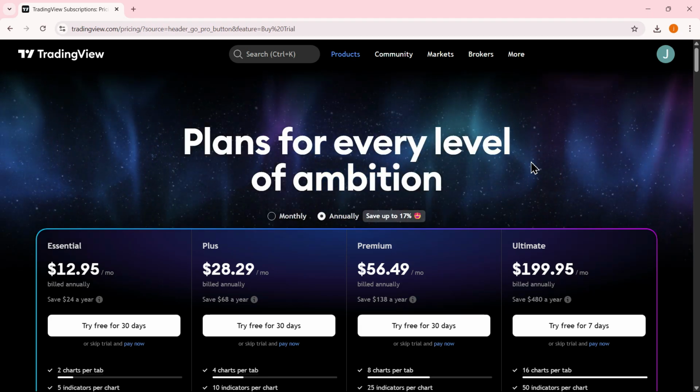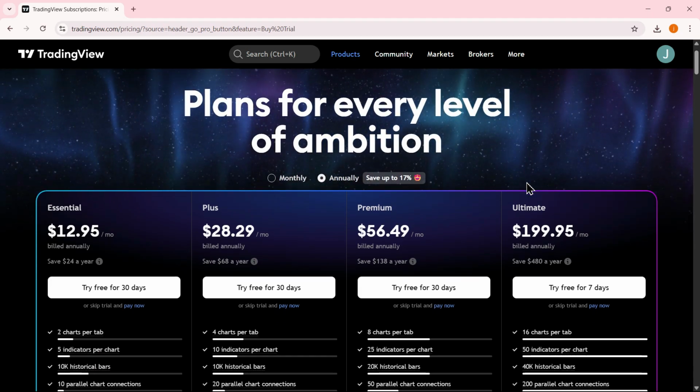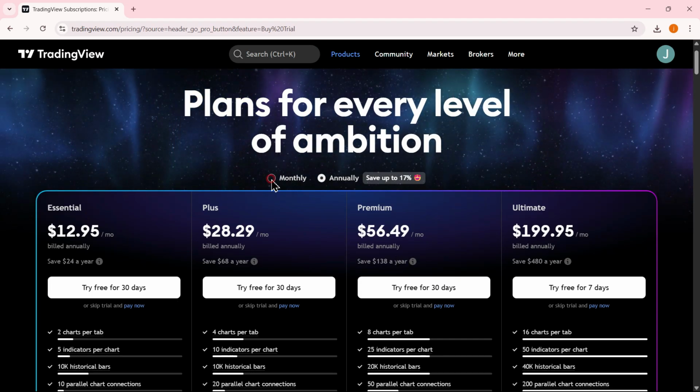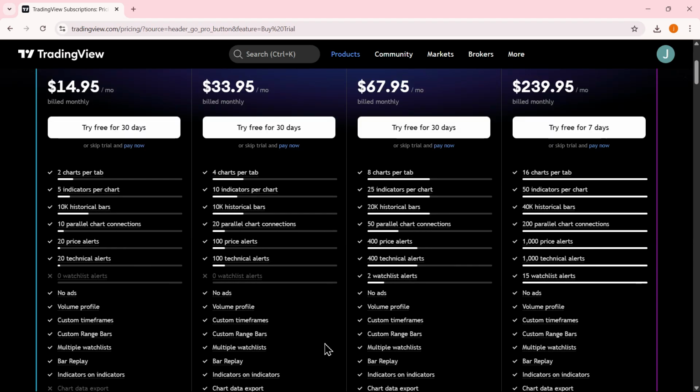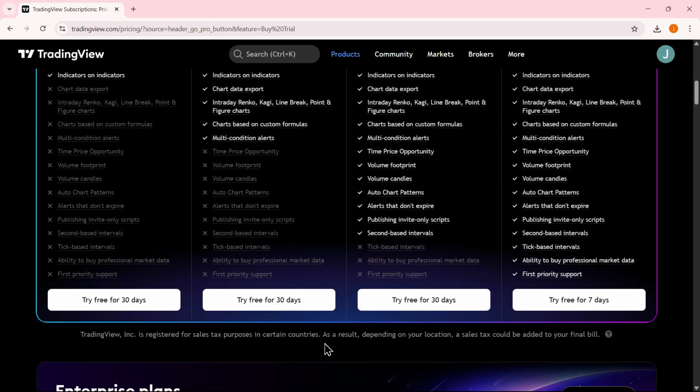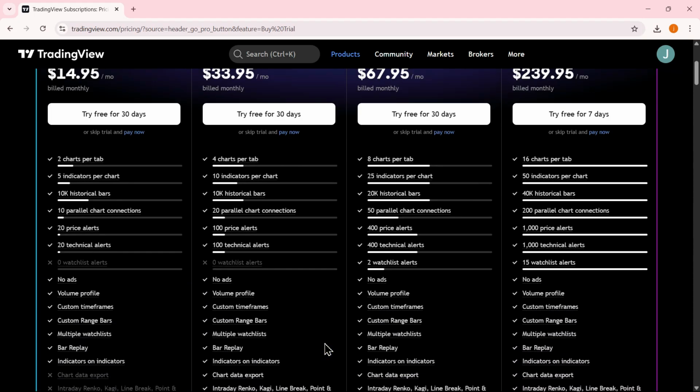Next, you'll be asked to choose a plan. You can select either a monthly or an annual plan. If you choose the monthly option, you'll clearly see the Try Free for 30 days button. On the annual plan, this option may appear either at the top or the bottom of the page.